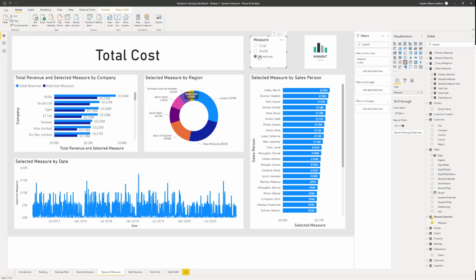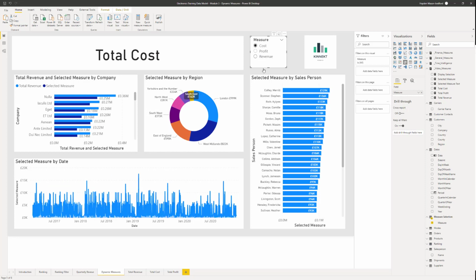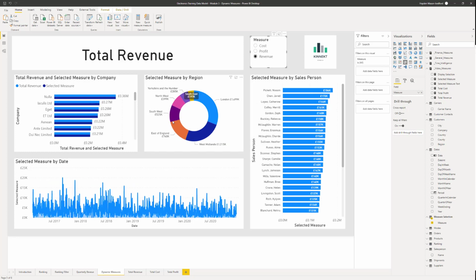In this video, I'm going to show you how to make dynamic measures to allow your users to have the control on what they see on each report, to give them that flexibility and to drive that user experience.